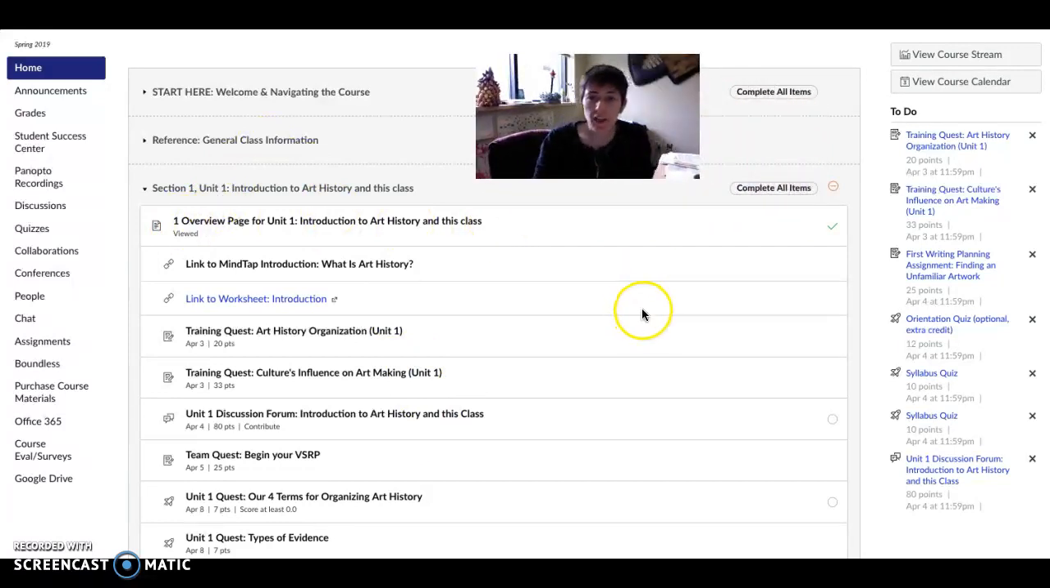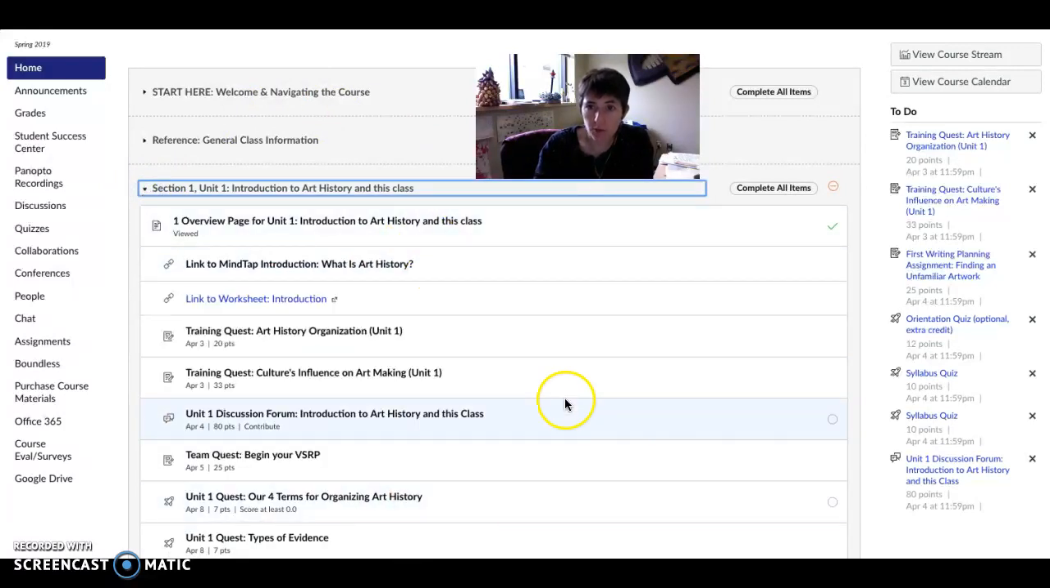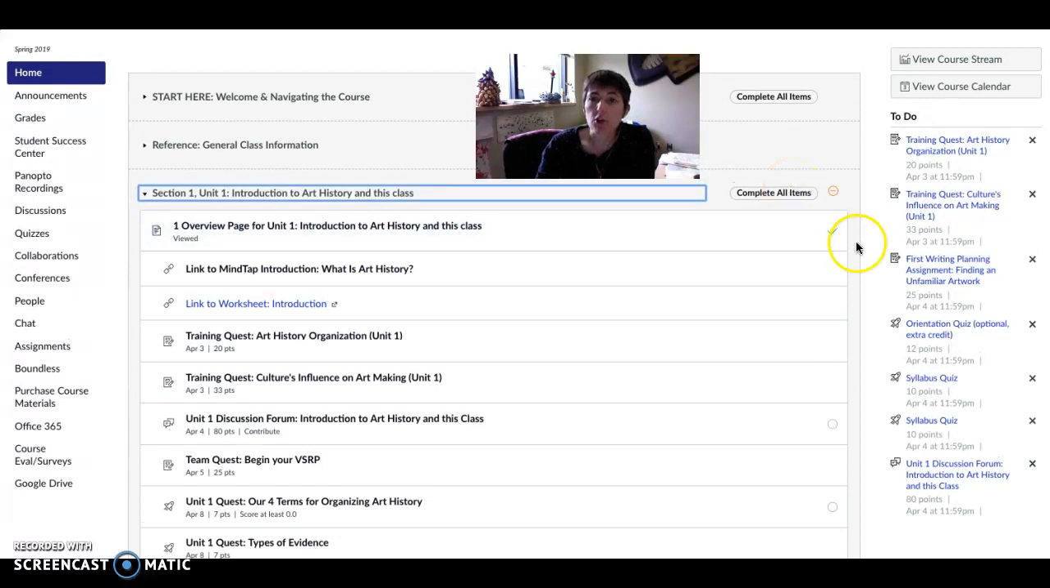All right, another thing I want you to know. Look over here, it says complete all items. That's because each module, this is a module, what I can close and open, go away, come back, has some prereqs. You must look at this check mark. You must look at the overview page. The overview page is always a requirement.